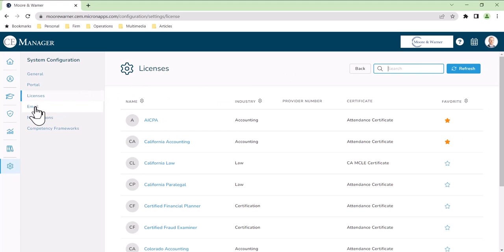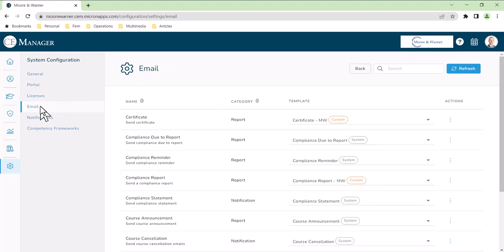Email. Here we select which email template we wish to use by default. While the Send Email screens allow you to select any template, auto notifications, such as the Compliance Due to Report email, always use the default set here.